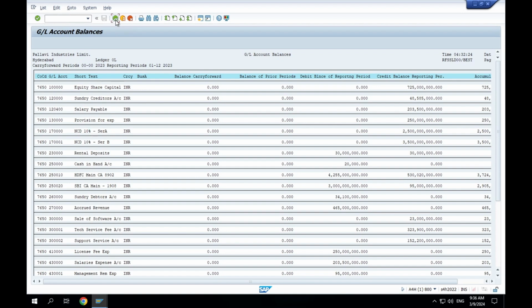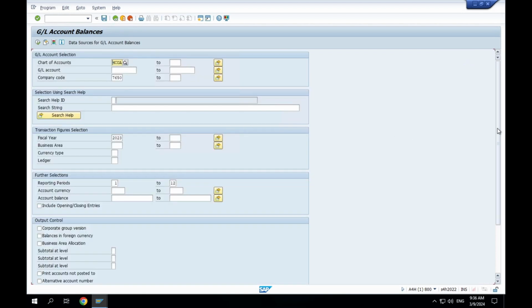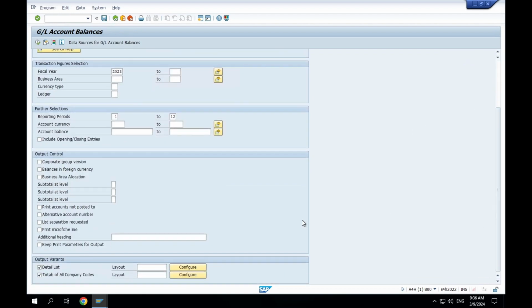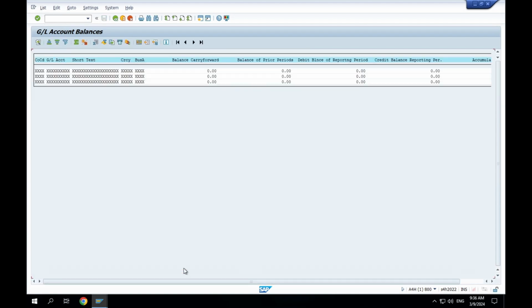We are gonna press back, or we are gonna come down and we are gonna configure the output variant. Output variant is nothing but the layout. We are gonna configure it. So this is how currently the report is going to run. If you want to change the layout, I'm going to hit this button, change layout.